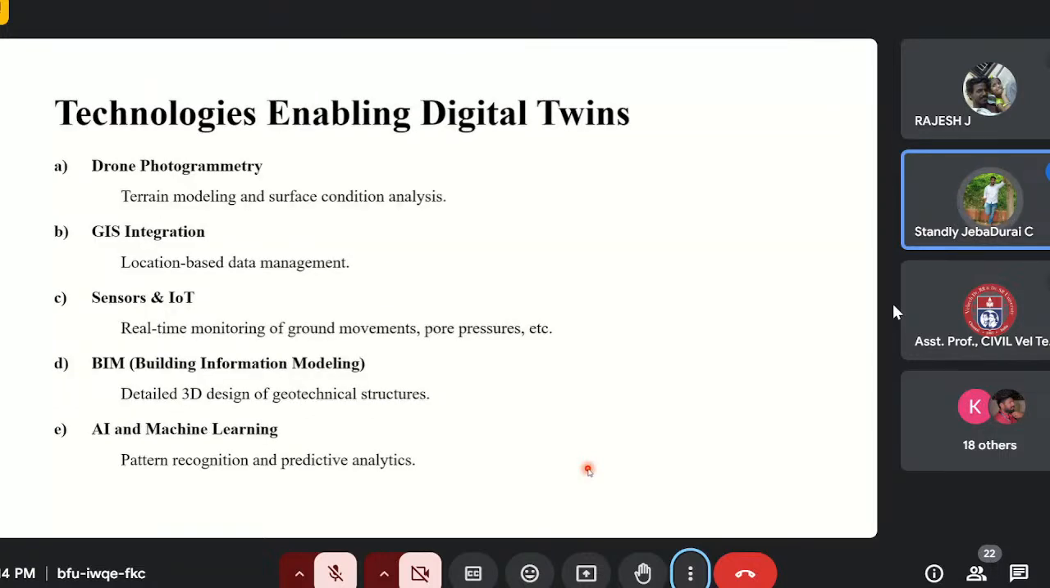Then technologies enabling digital twin. First one is drone photogrammetry. By using that, we can analyze the terrain modeling and subsurface and the surface conditions. Then GIS integration. So location-based data can be collected, and we can monitor based on the location.